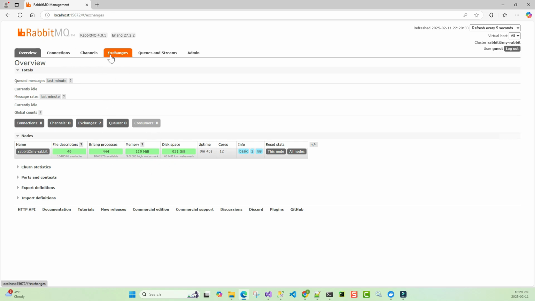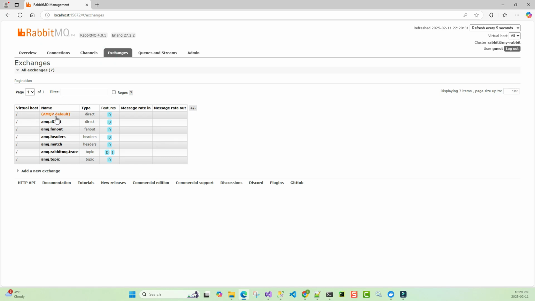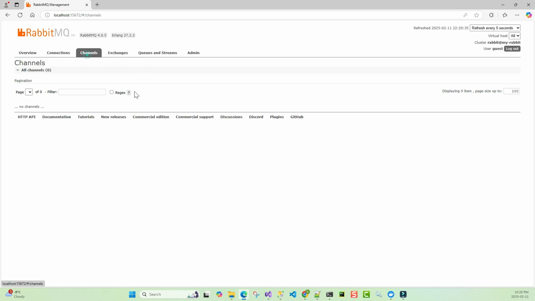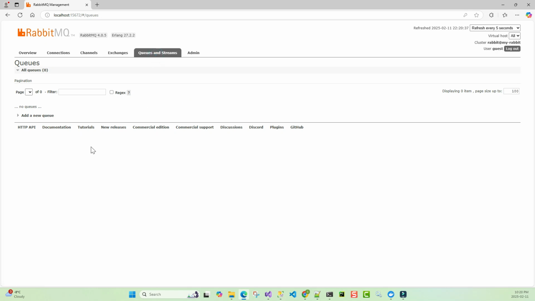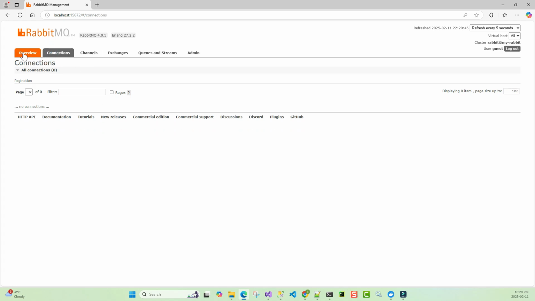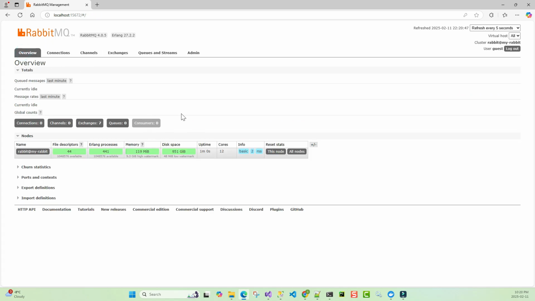You can see now I have my RabbitMQ running, and in the exchanges section you can see what kind of protocol it is running, and in the channels and the queues, you can see what kind of queue we have. Right now, we don't have any queue, which we're going to be creating from C# applications. So right now it's running, but there's no queue, there's no messages coming in.